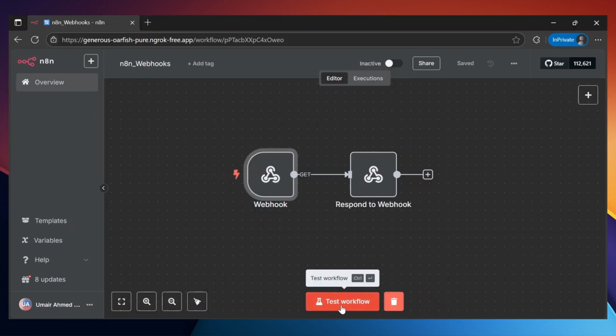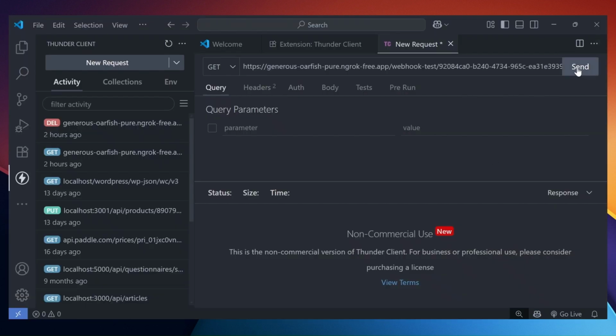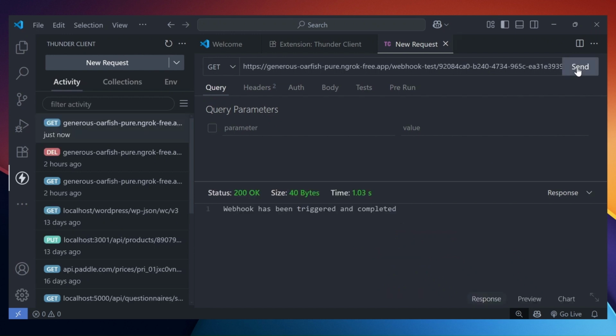So click on this test workflow, and now click on this send request, and here we go. We got the response. Webhook has been triggered and completed. So this is the response which we have manually set in the respond to webhook node. For the sake of simplicity, I'm using this Thunder client.